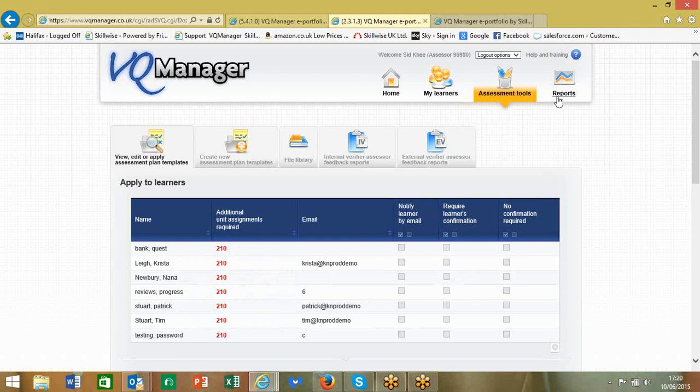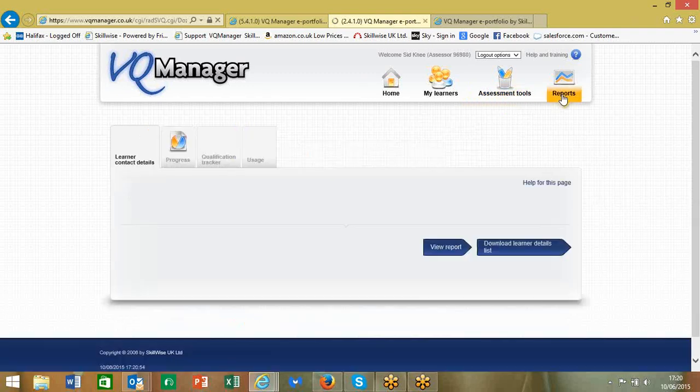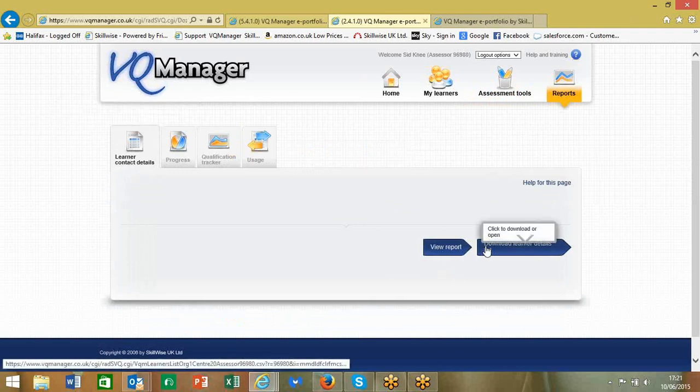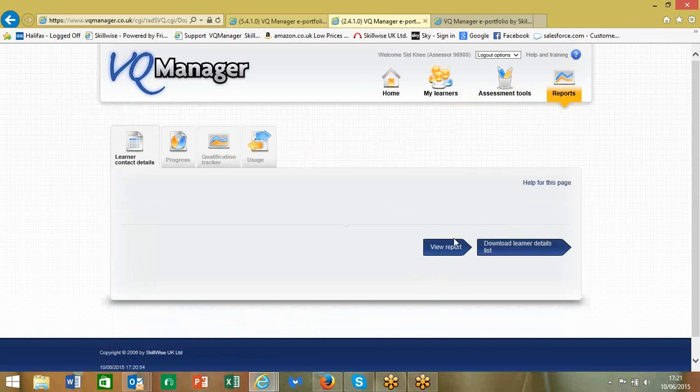The final tab is the Reports tab. If you need to contact the learner for any reason, there's a Learner Contact Details report, and most reports you can view or download. Download will drop it into Excel, View Report will just show it within the ePortfolio itself.